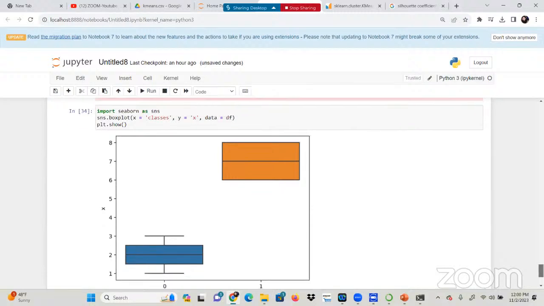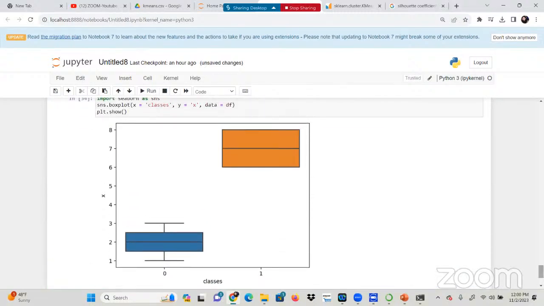What do you think? Is this a good feature to divide this data? Why? They are very far apart. Is it good or bad as a factor to divide the data points? Good. That's good. Yeah, right.